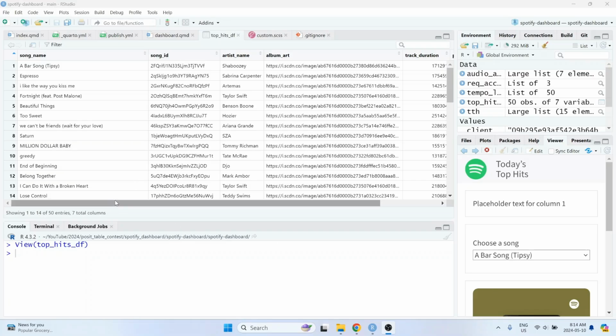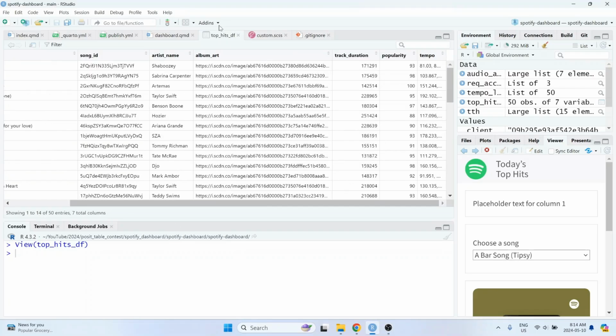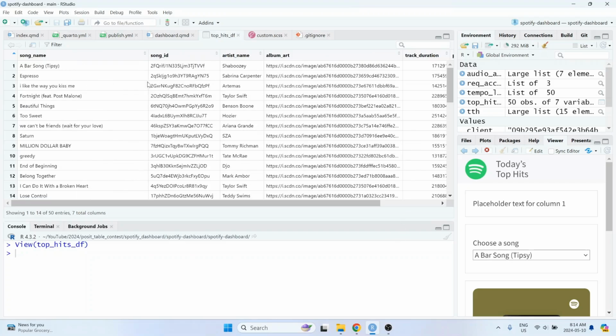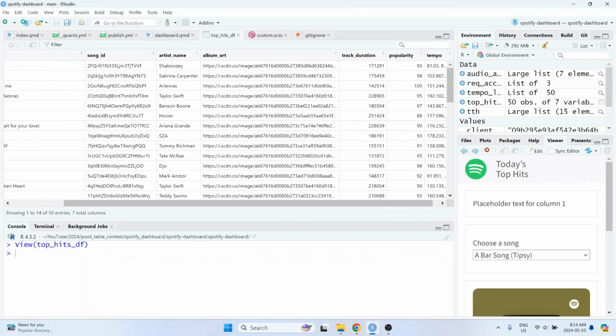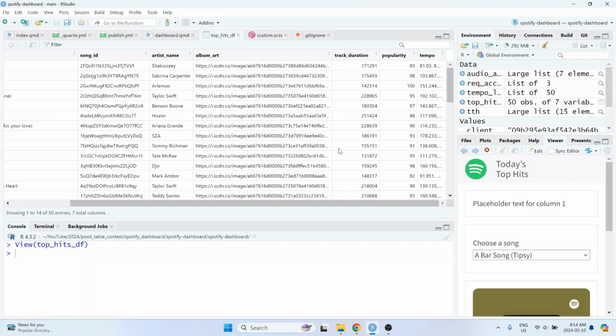In the previous videos, we had talked about this top hits data frame, which contains the variables song name, song ID, artist name, a link to the album art, how long the song is in milliseconds, popularity, and tempo for each section of the song.